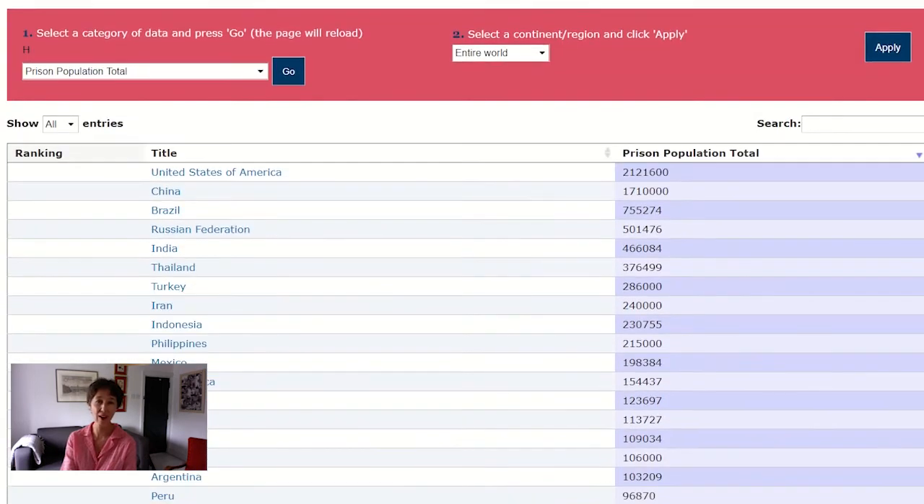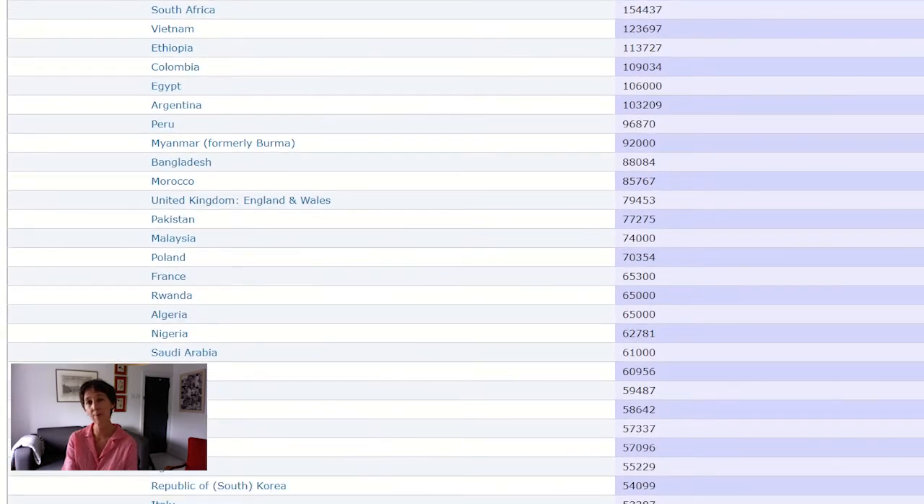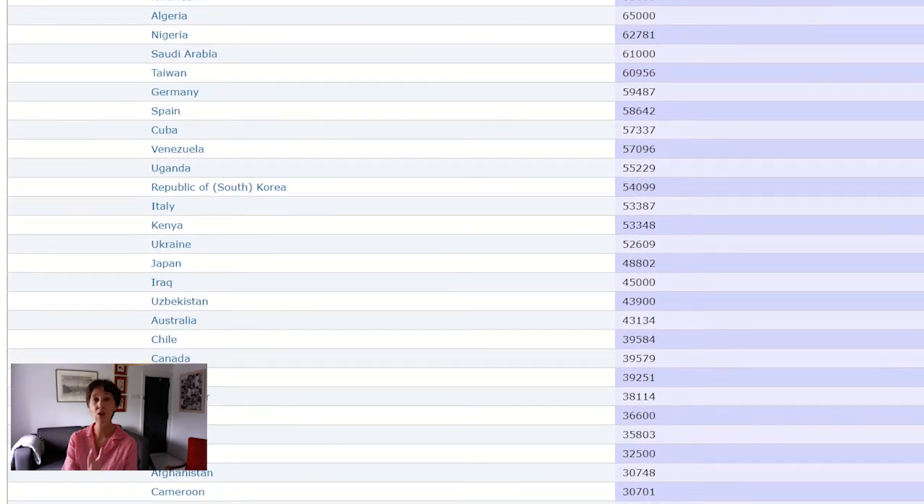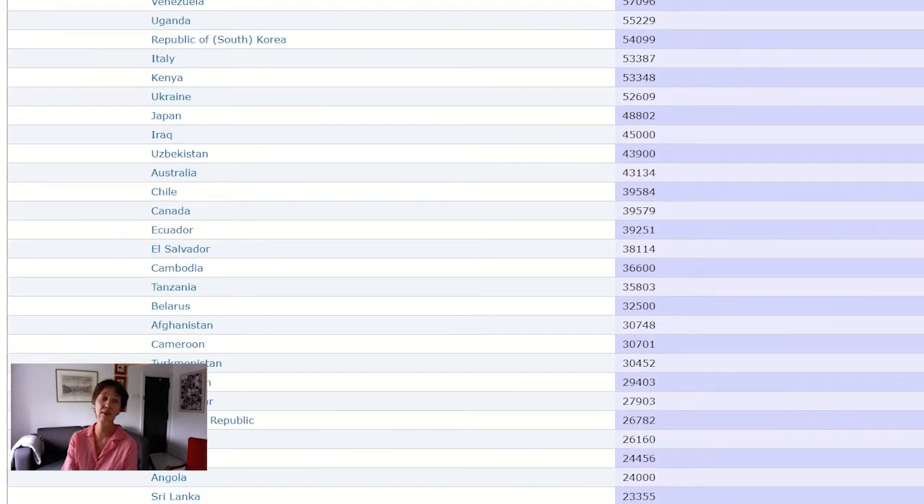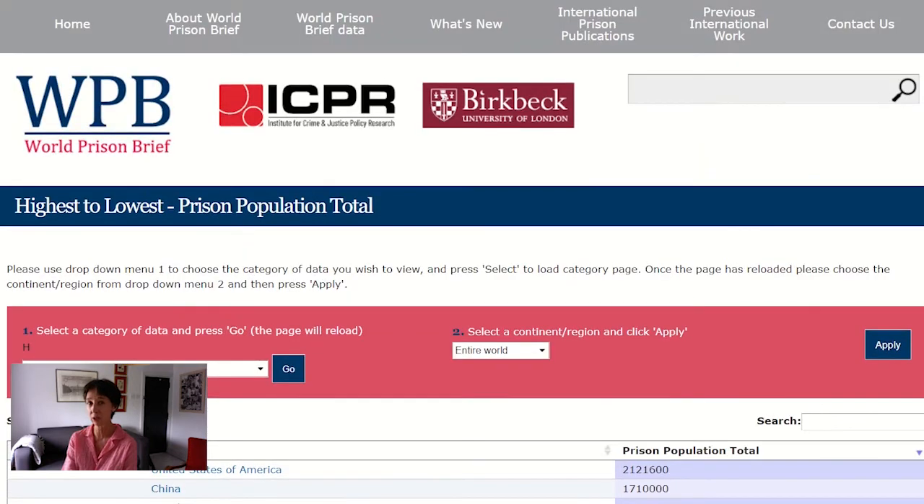A couple of caveats. There are 3 countries that don't publish their data on prison populations: Somalia, Eritrea, and North Korea. And also China only includes sentenced prisoners in their data. So the hundreds of thousands of people held in pre-trial and administrative detention aren't included, which is a big gap. And obviously also the data on the brief are only as good as what the countries themselves publish.